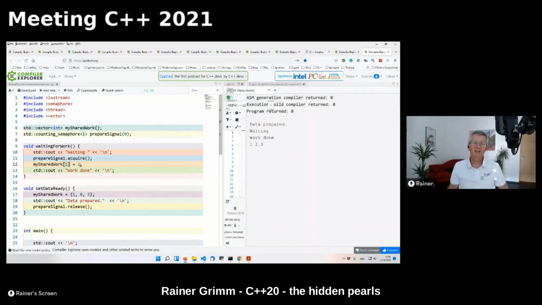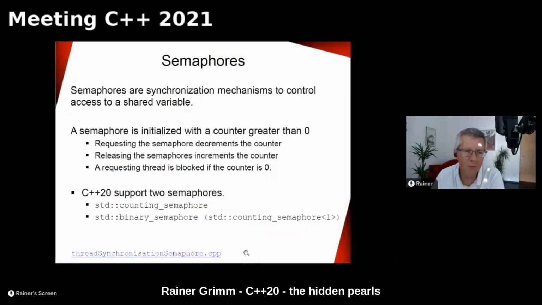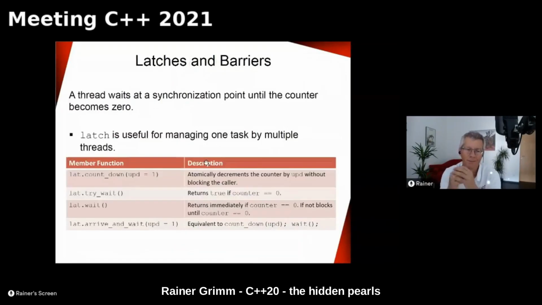Only atomic flag is a little bit faster when you want to synchronize something. Okay, you see, semaphores are quite easy to use and they are quite fast. So why you should use them. Okay, now I come to something which I make a little bit shorter. I come to latches and barriers.